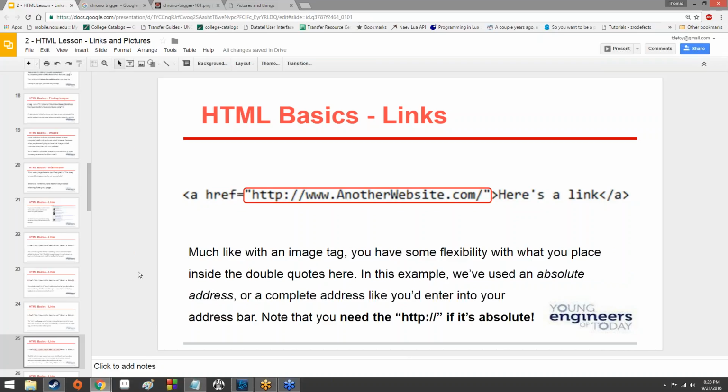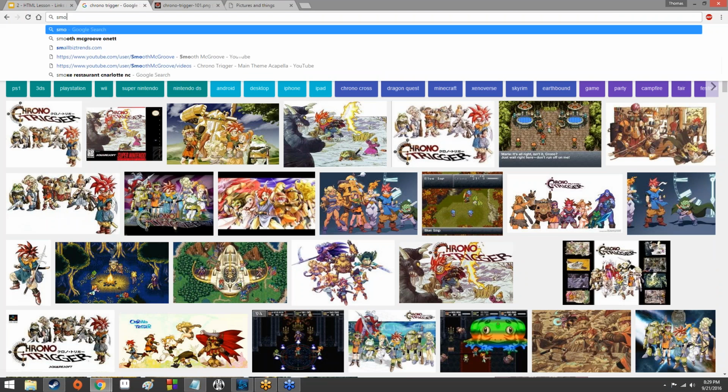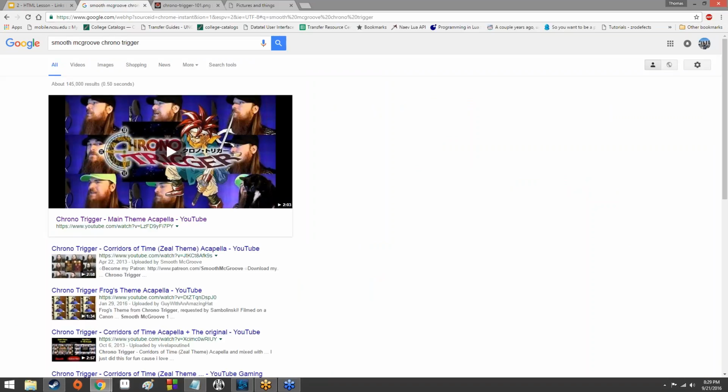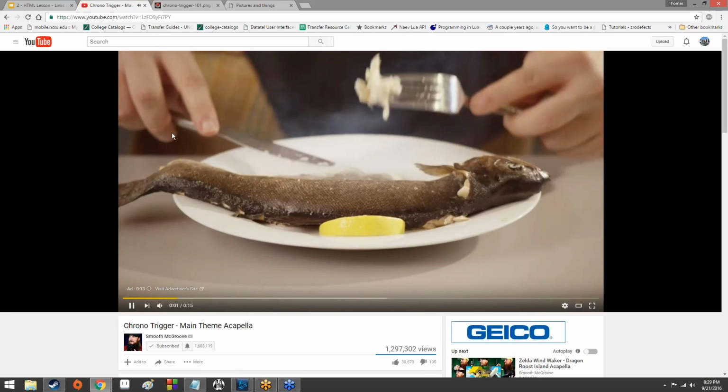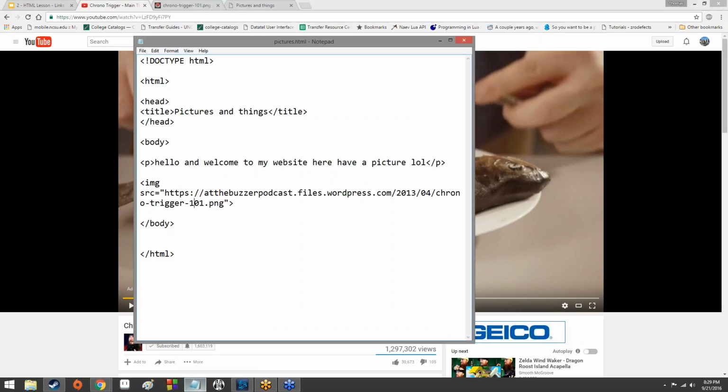Much like with an image tag, you have some flexibility with what you place inside the double quotes here. In this example, we've used an absolute address, or a complete address like you'd enter into your address bar. Note that you would need the http:// if it is absolute. So for a thing to link, let's go ahead and link Smooth McGroove's wonderful a cappella renditions. Bam. So now we've got our address.